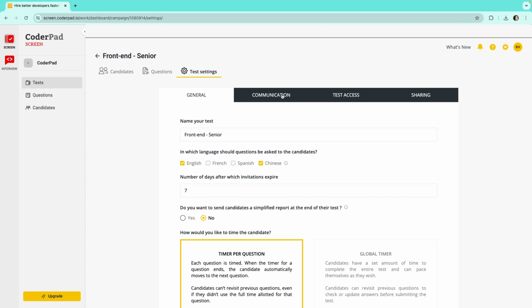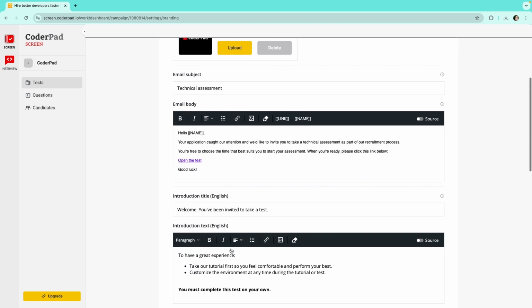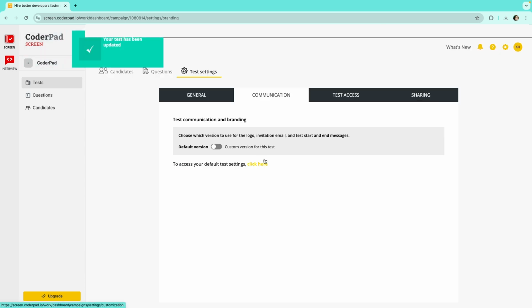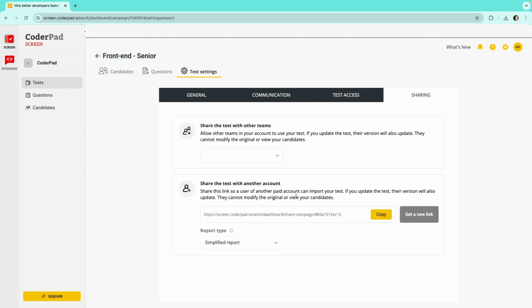The Communication tab here will either use the default version you've created, which we'll cover in another video, or a custom version for this test. This is also where you can access your default test settings, create a public link for your test, or share the test with another paid account. If you have multiple paid accounts under the umbrella of the same company, you can use the same test by sharing this test with another account.